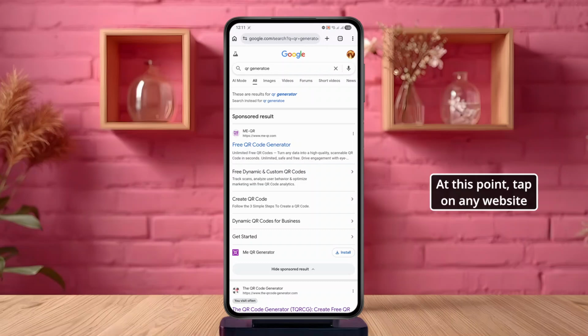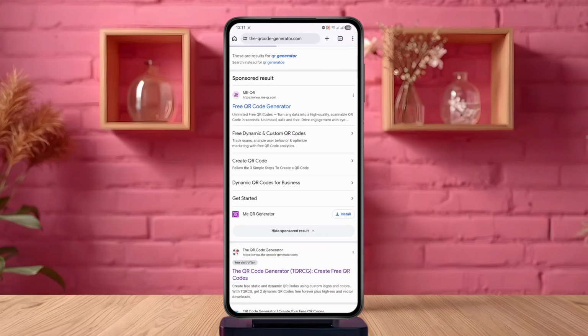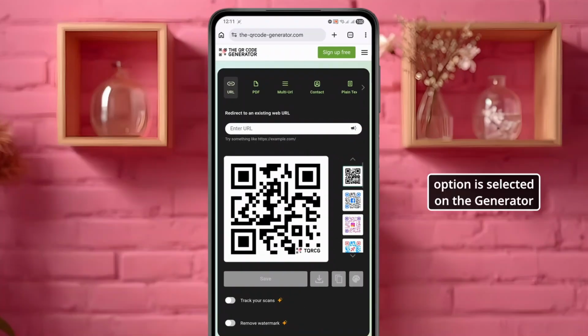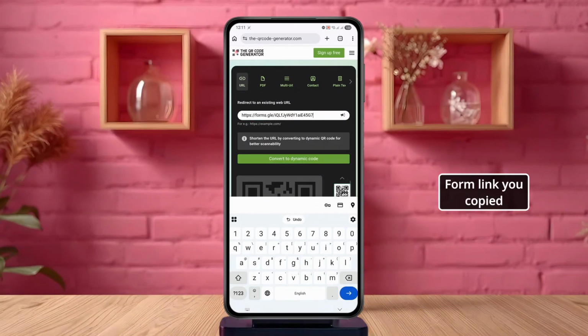At this point, tap on any website from the results to open the QR code generator. In the next step, make sure the URL option is selected on the generator page and tap on the input field. Following this, paste the Google form link you copied earlier into the field.